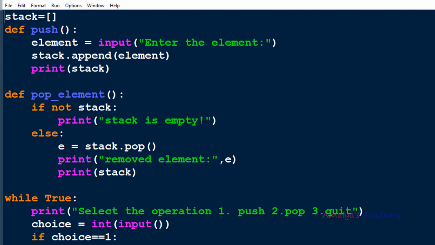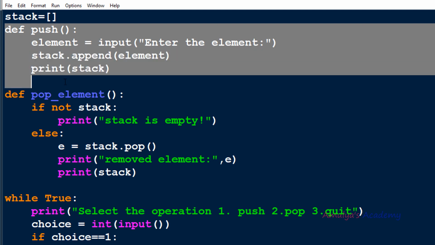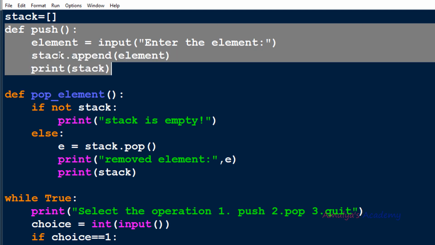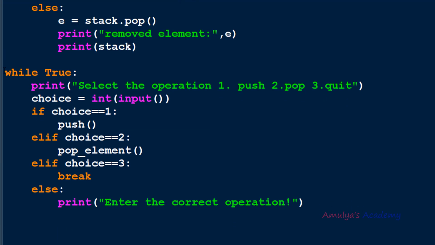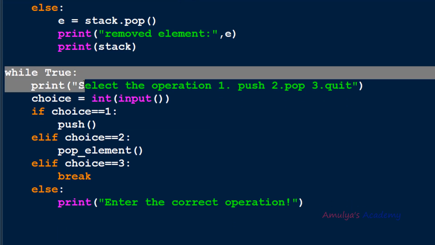So here what I'm doing is, first I'll take an empty stack, an empty list. Next, here I define the push operation. This is the push function. This is the pop function. And here we are taking while True, that is we are continuously executing the while body here.